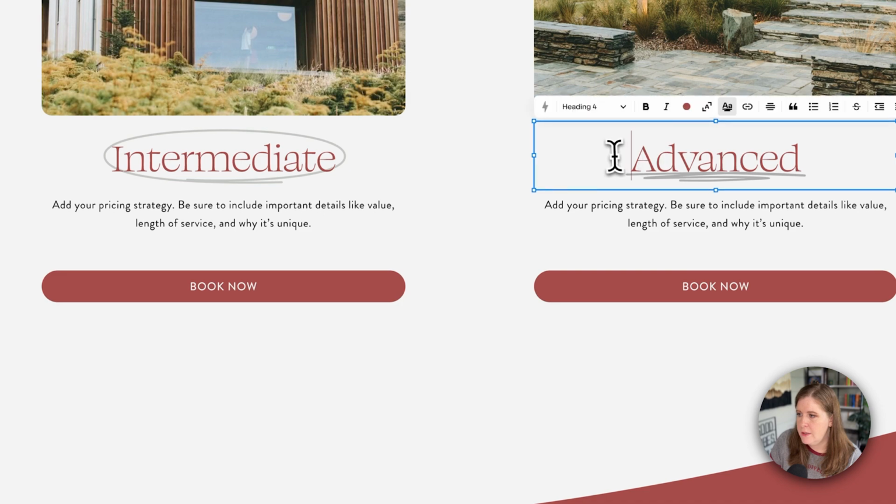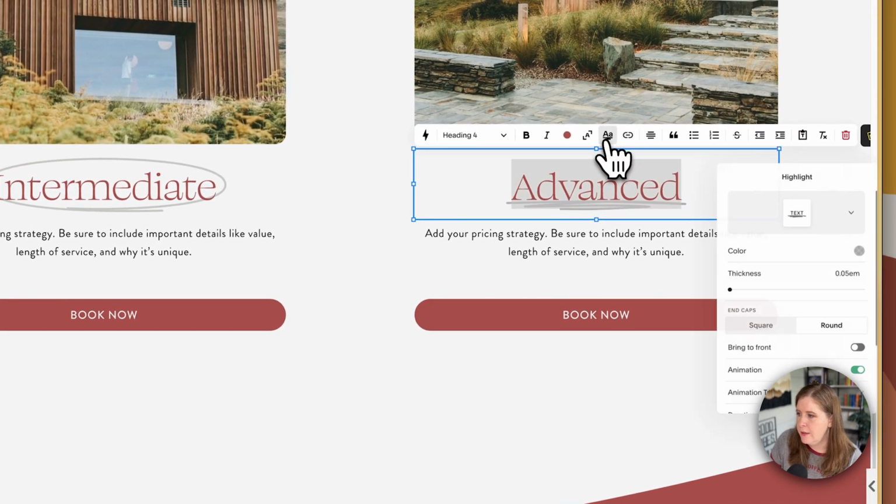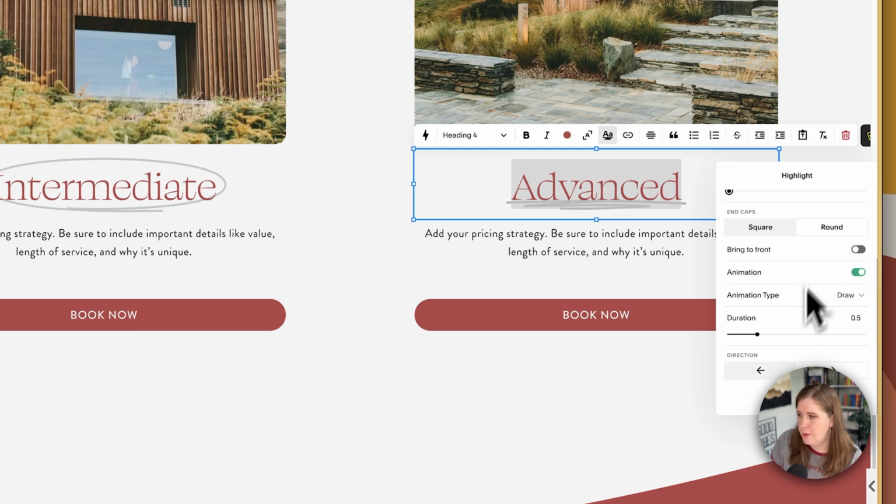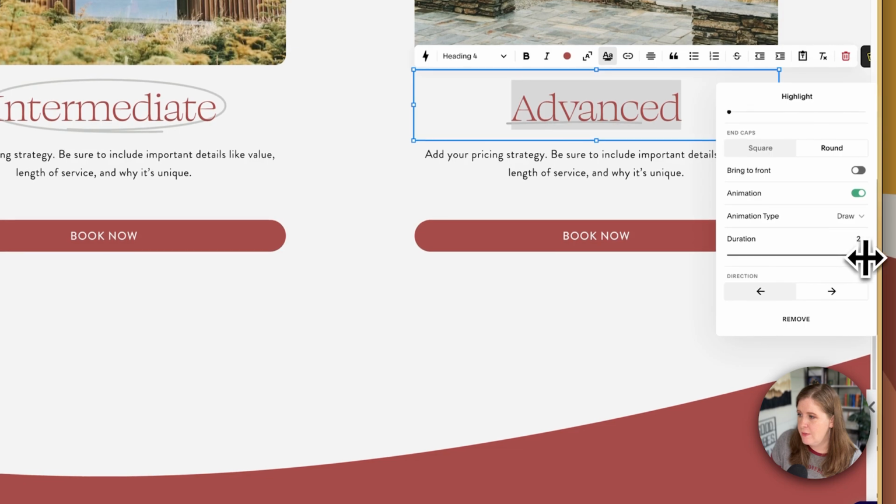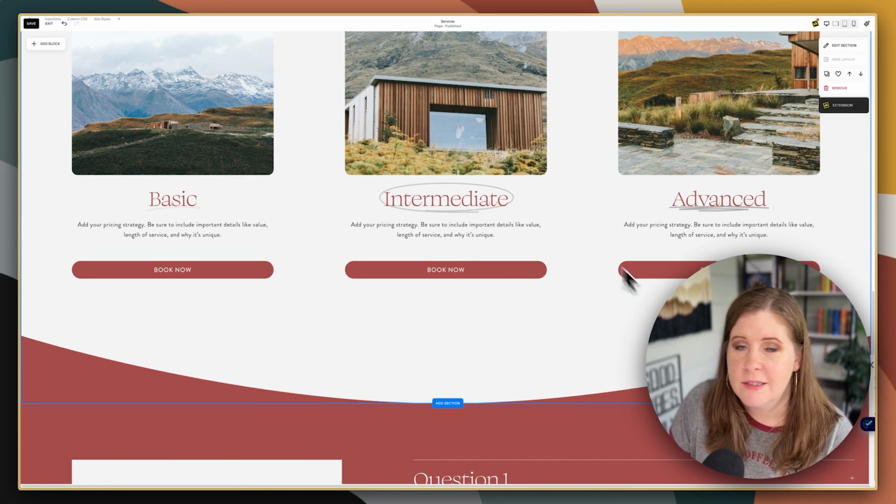There we go. And on this one, same thing. We've changed the color and we've changed the shape of the underline. So we're going to thin that out a bit. It's still on round, it's still on animation, it's still on draw, and we can change the duration of that squiggle. There we go. So that's the text highlight.